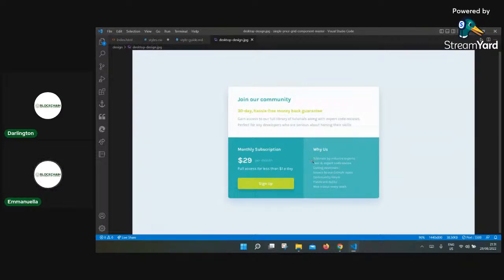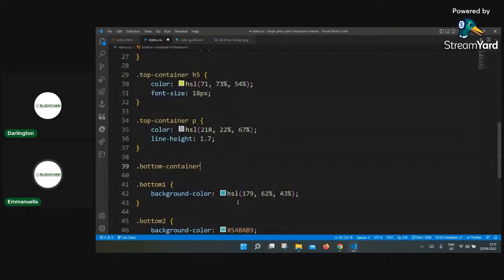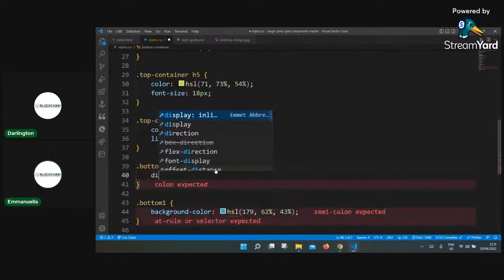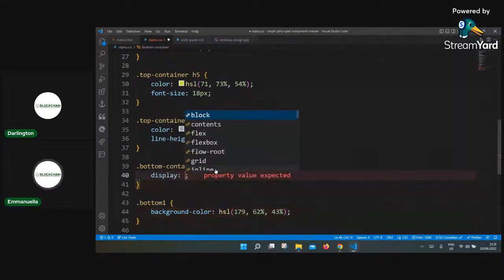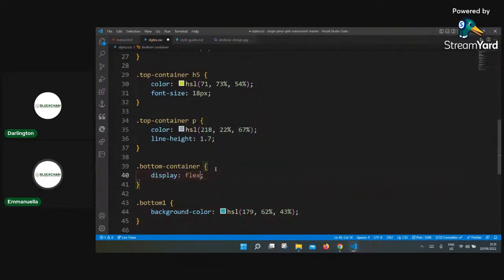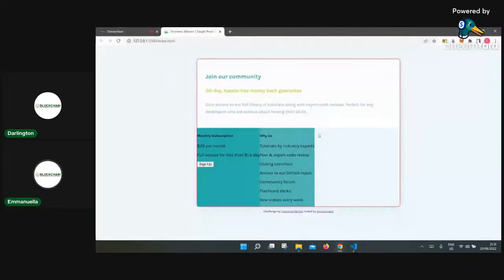So I'm going to use display flex on this to place them side by side for me. I'm going to give the bottom container a display of flex. So as usual, we know that the usual flex direction is horizontal. As you can see, this is what we have. It has placed them side by side for me, but the funny thing now is that there's still space left over here. So we're going to find out why.